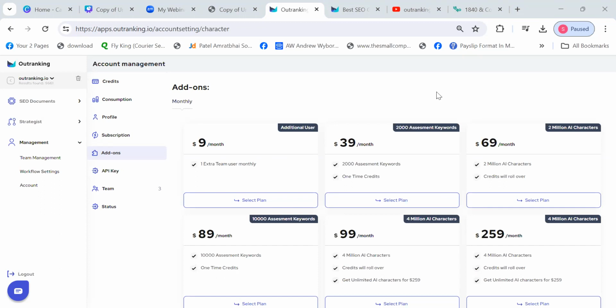And just to talk about the add-on characters, we have three different plans: 4 million AI characters for $99, 2 million AI characters for $69, and both of these are rollover. So if you're not using them, they will roll over to the next month. And then there is the unlimited AI characters plan for $259, where you don't have to worry about anything, you can use as much as you want.